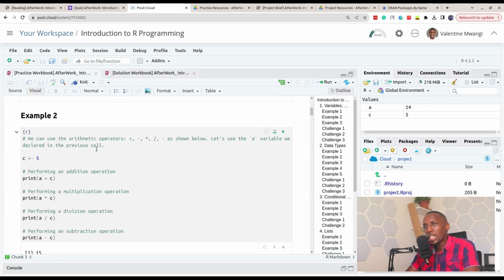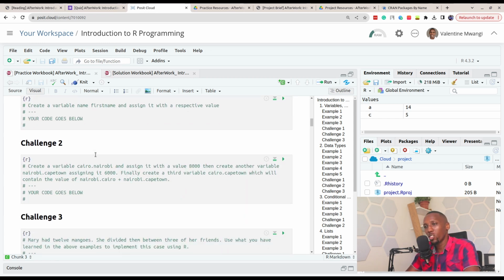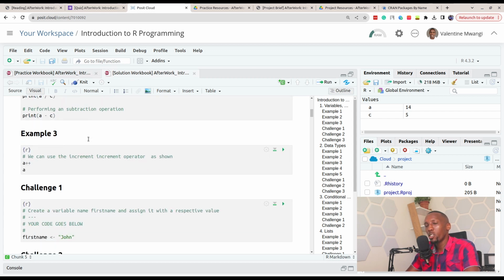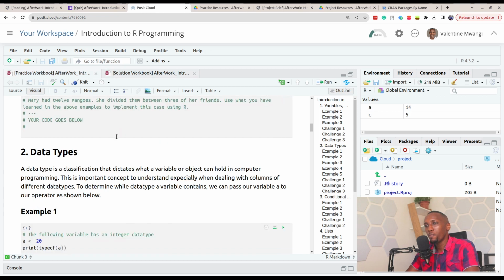All right, so I think that's it. Now just work on the challenges for the first section. Once you're done, verify your solutions with what you have here, and then we can continue.